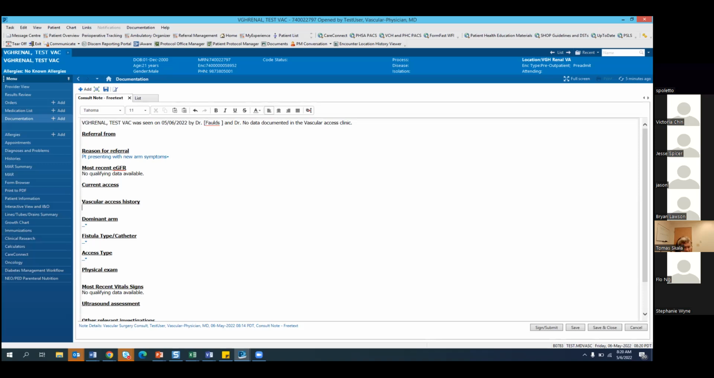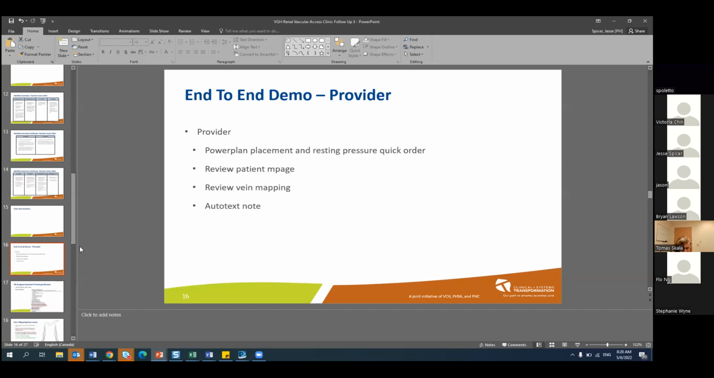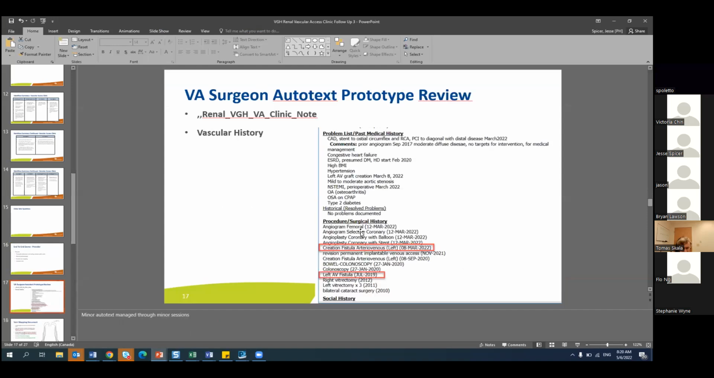So another thing, Zoom thing keeps being in the way. One thing I just wanted to show is we could simply utilize what was in this note type before, which was the procedure/surgical history, because that does just pull in all the procedures they've had. And as you can see here, it would include the vascular access related procedures here.